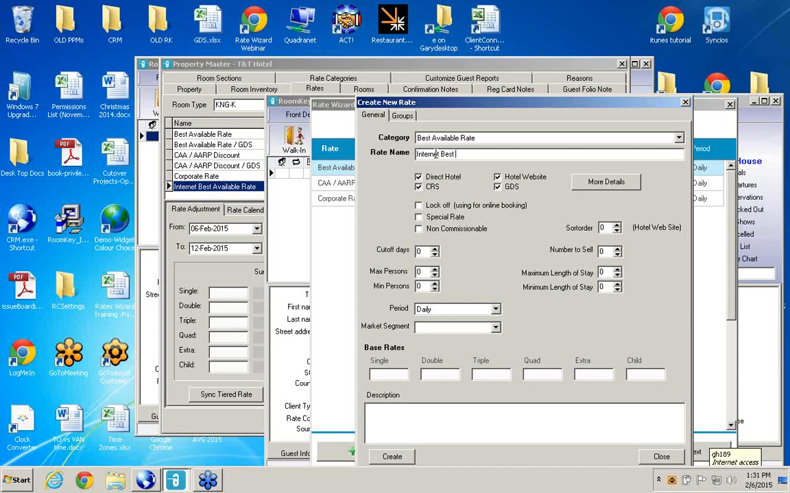So we'll find that in the rate wizard, very often the categories are more general. It may be your best available rates, it may be your OTA rates, it may be your GDS rates, it may be corporate rates, discounted rates, and then underneath the rate category of discounted rates, you may have AAA, 10% discount, 15% discount. So the rate category is really being used to group your rates together as a category.